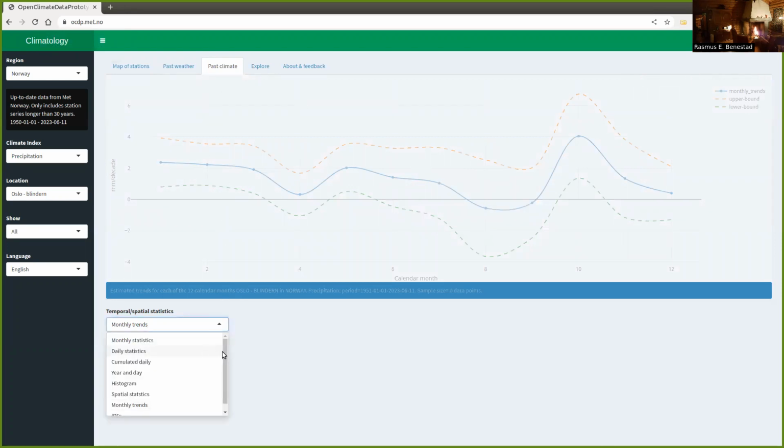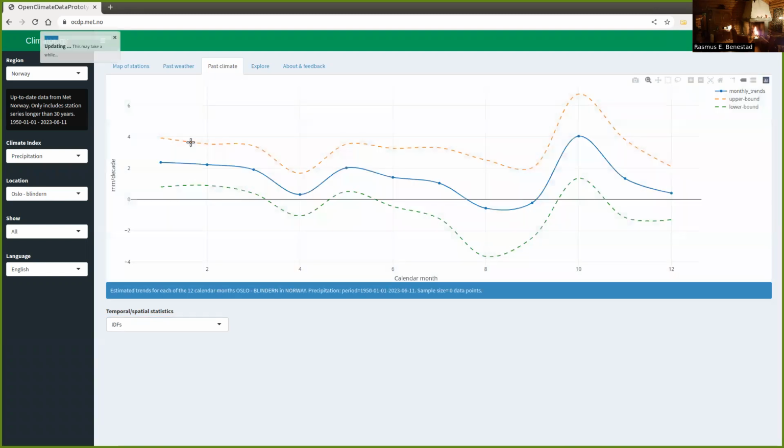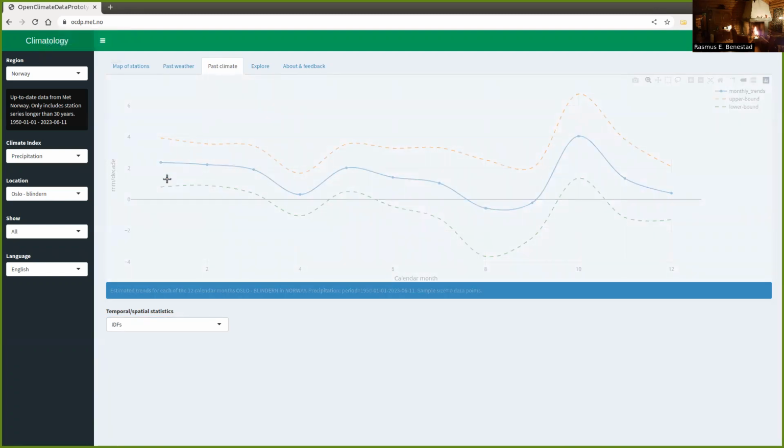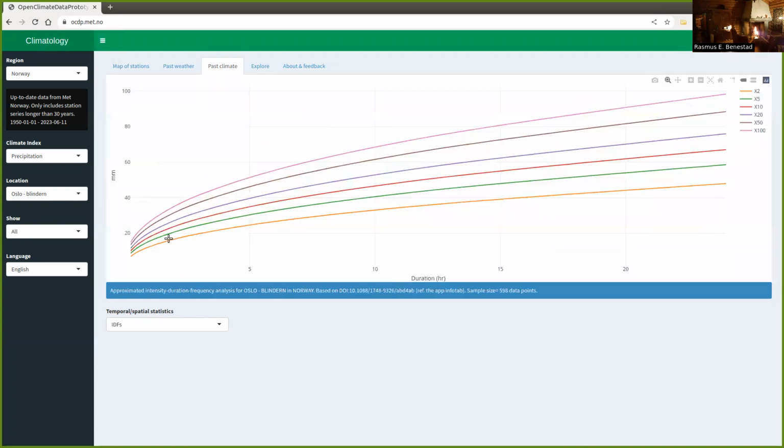And finally here for rainfall, you see they have an extra choice here called IDF, an intensity, duration, frequency curve, and that uses estimates. So it's a very crude and approximate way of looking at IDF curves. A bit slow. Let's wait and see. There it comes. Here they are.